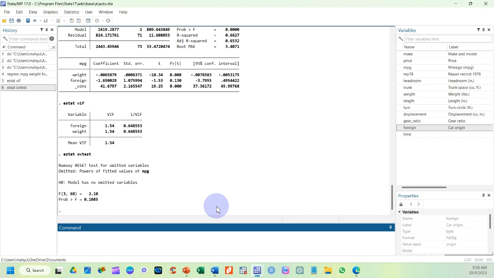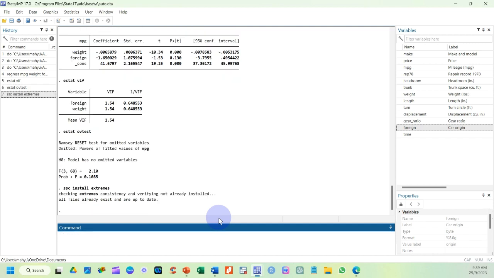The second test for model misspecification is to check for an outlier. So we are going to use the command extremes. For those of you who have yet to install the command, you can try to install it first: ssc install extremes and press enter. Once it is installed, then we can use this command to detect the presence of outliers.